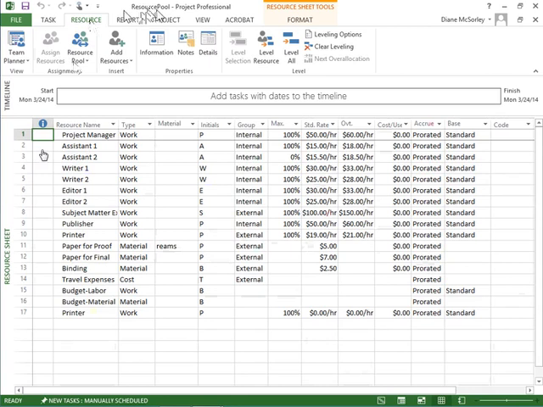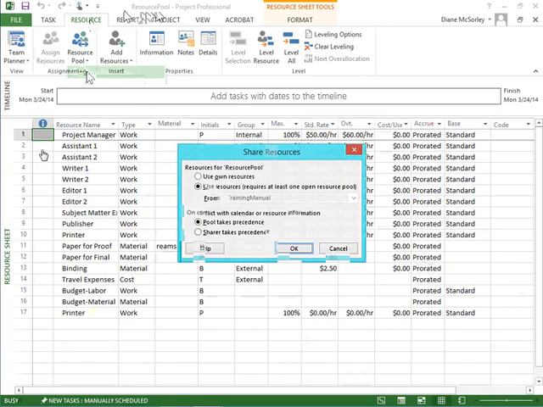So I head to the Resource tab, into Resource Pool, and I choose to share the resources. And I say I'd like to use my own resources, and the pool takes precedence. What that means is if I've got multiple plans connected to the pool, whoever books the resource first and saves wins. So once I've allocated a resource to my plan, if someone else tries to grab that resource, the pool will tell them the resource is already taken. So the pool takes precedence.